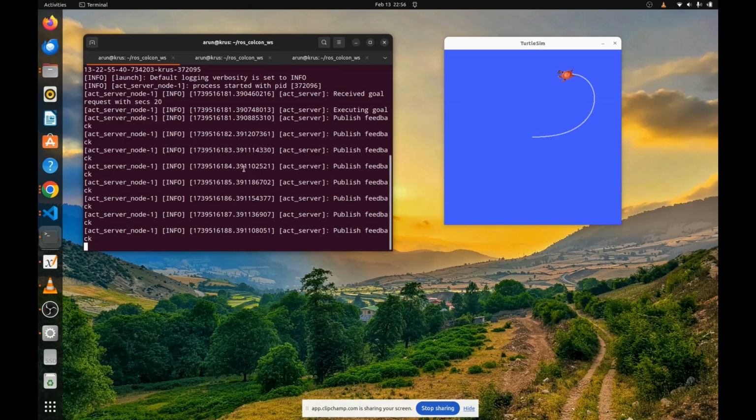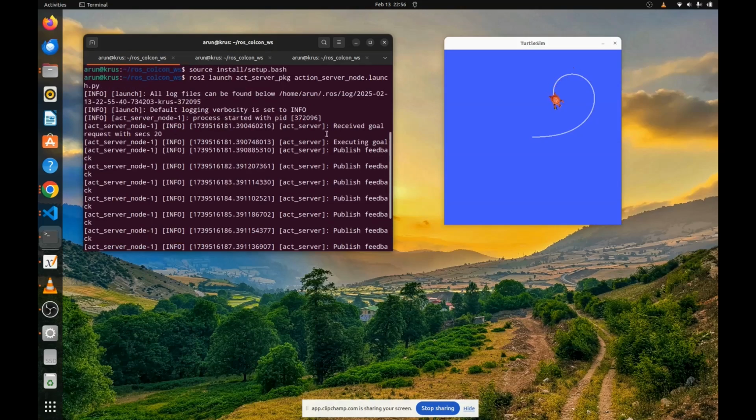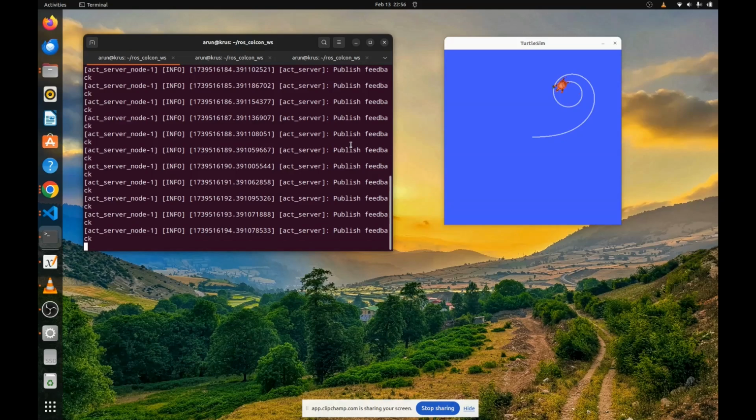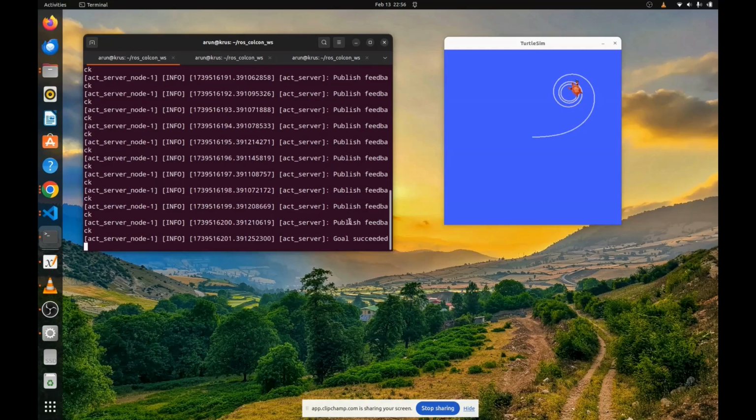It says whether it received the goal, whether it's constantly moving. It's saying it's publishing the feedback. That means it's doing what it's supposed to do. And also it says whether it completed the goal successfully or not. So this is how the action server is implemented. And that's it. This is how you would create an action server and also an action message.